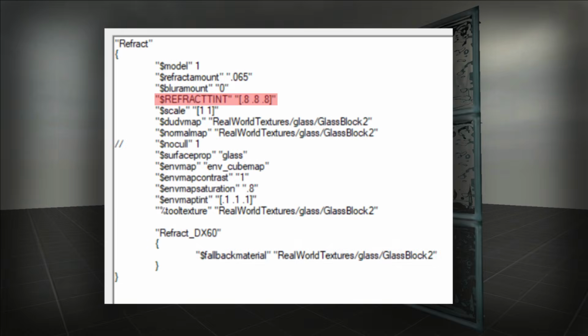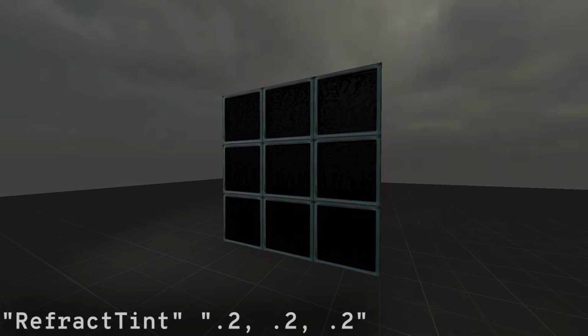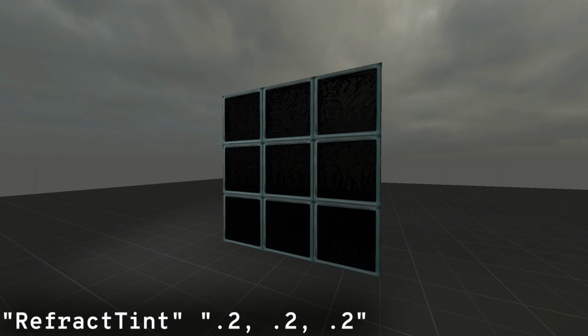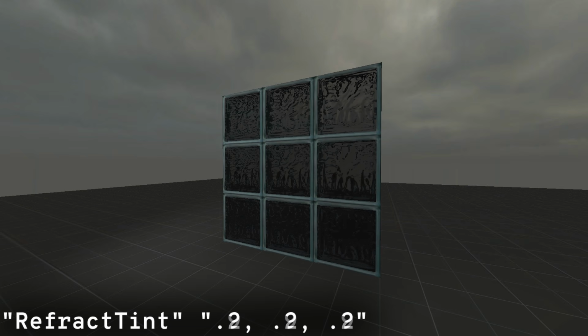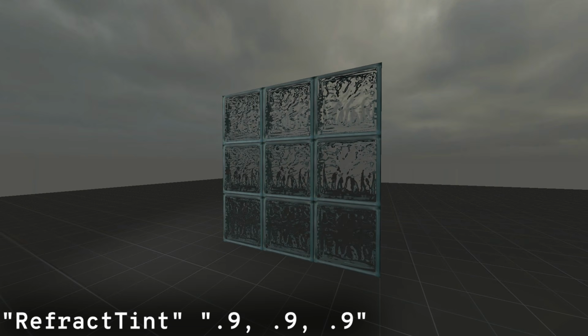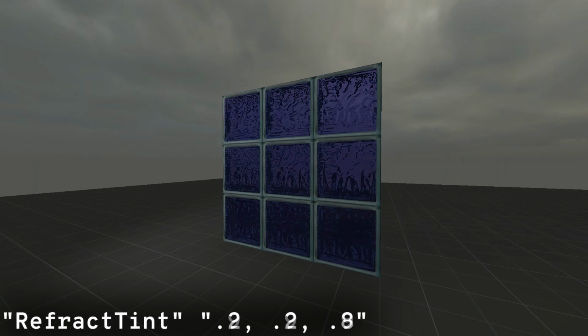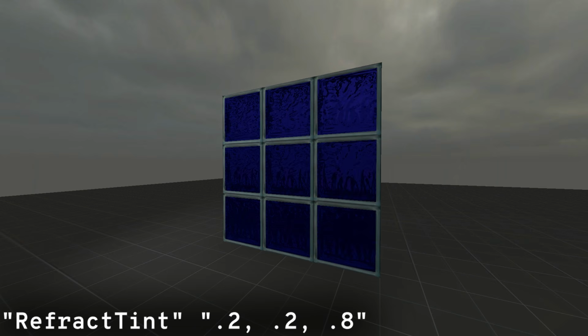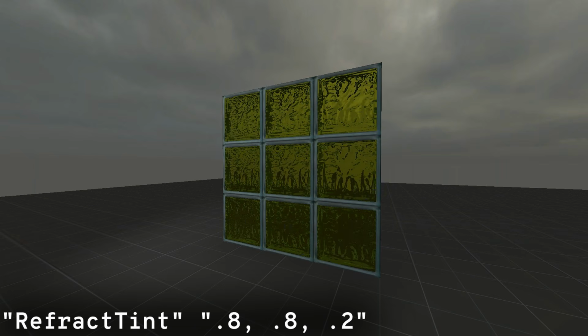The $refracttint line is what colour the glass refracts. These three numbers represent red, green and blue. If you have all of them set to a lower number like 2, the glass will be more black, and if you set them to a higher number like 9, the glass will be more transparent. If you edit one number higher than the rest, the glass will be tinted in the colour you edited the number for. For example, if you wanted blue glass, you do something like 2 2 8, and yellow glass would be 8 8 2, combining red and green.